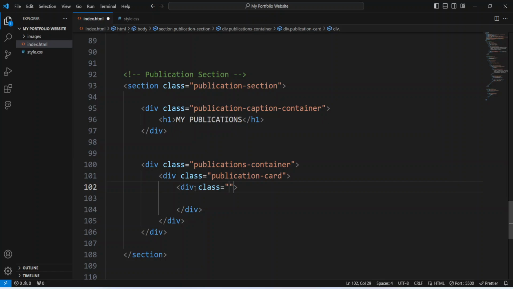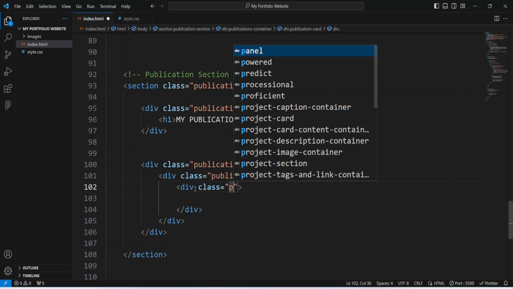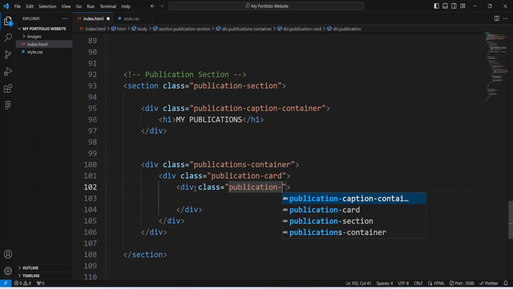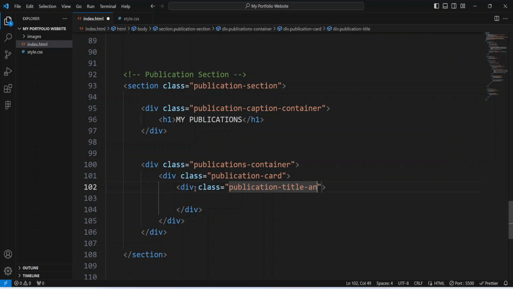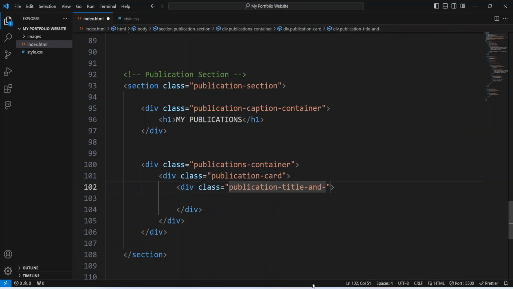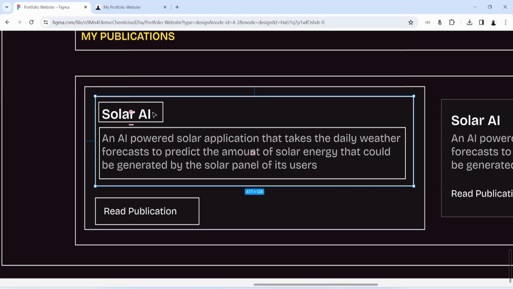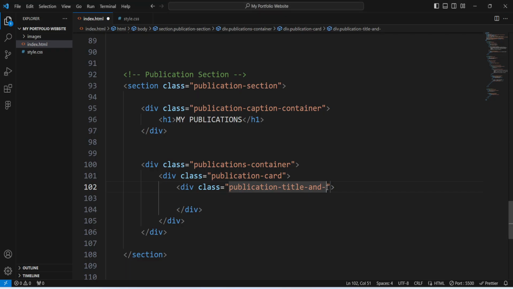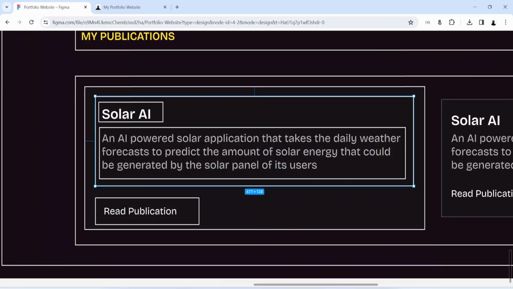Let's give it a class name. It's a container that contains the publication title and the description of the publication, right? So I would give it a class name, which is publication title and description container. And that's fine. Now in that container, what do we have?